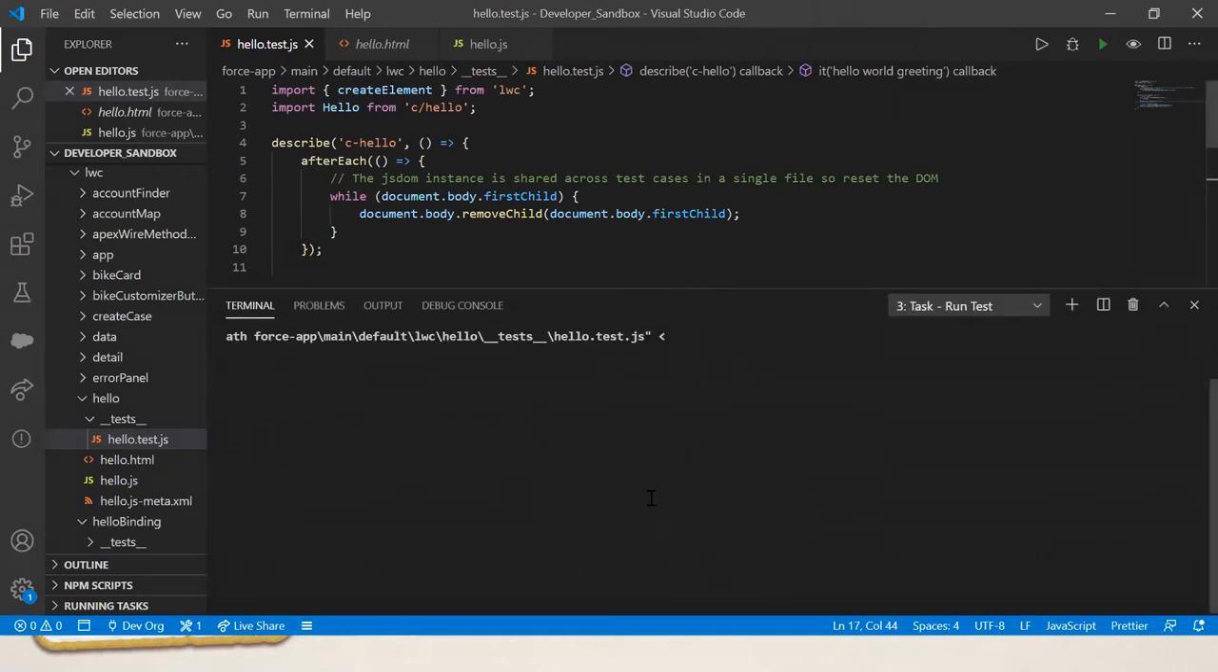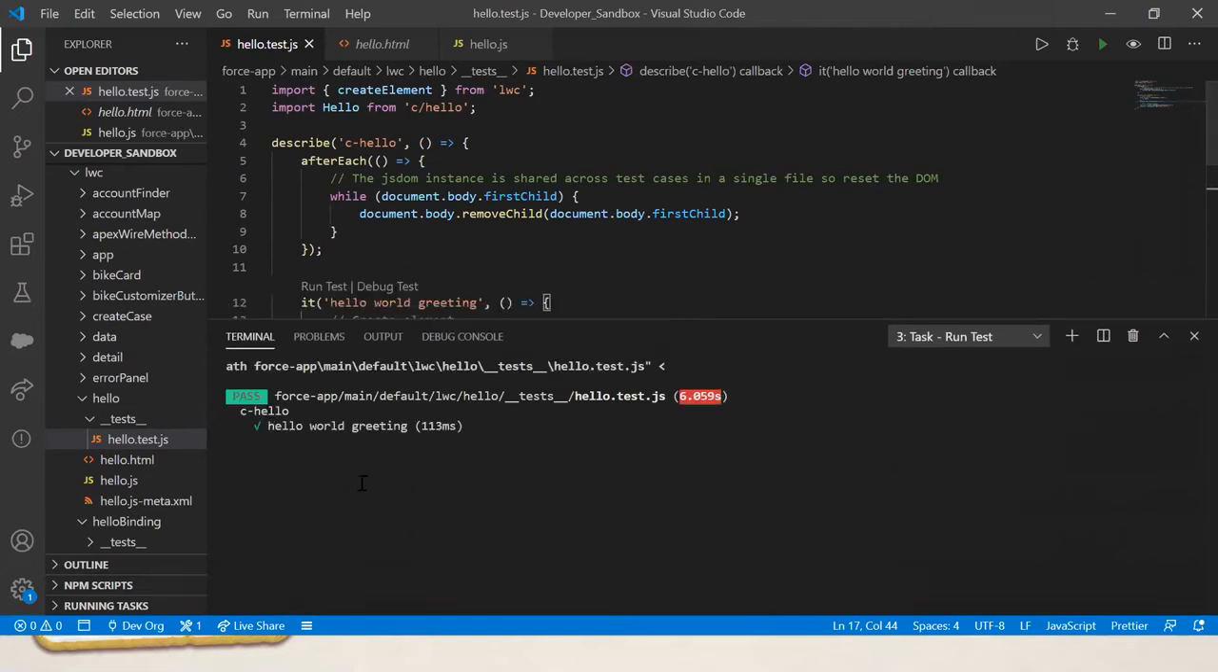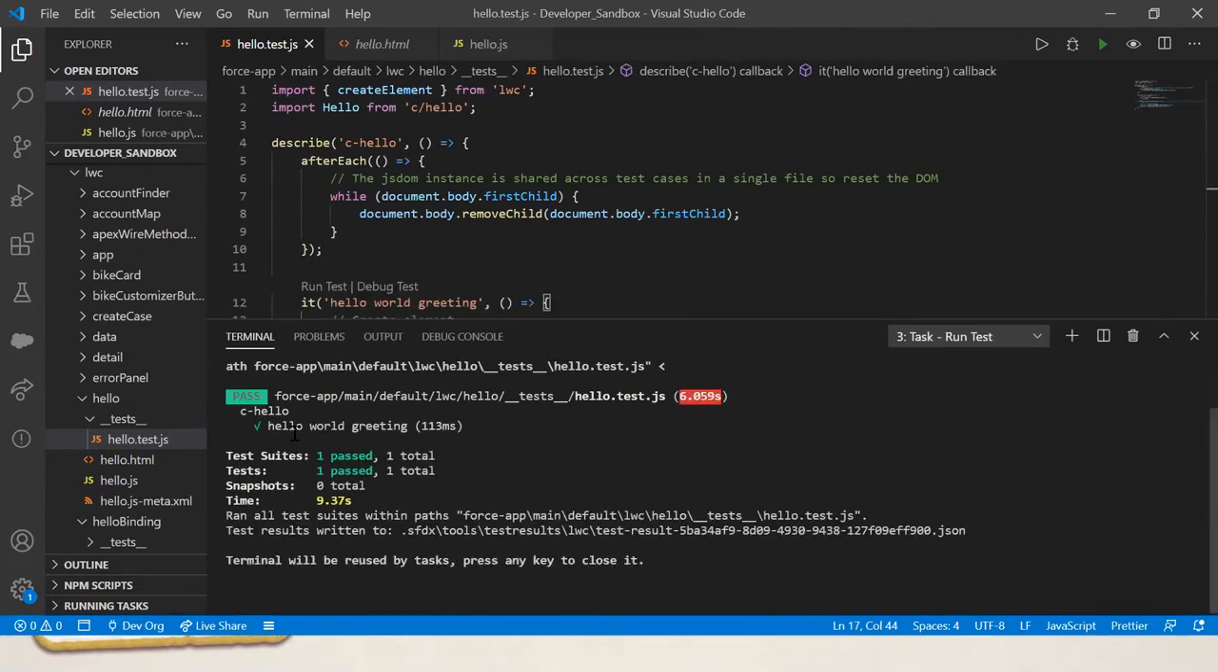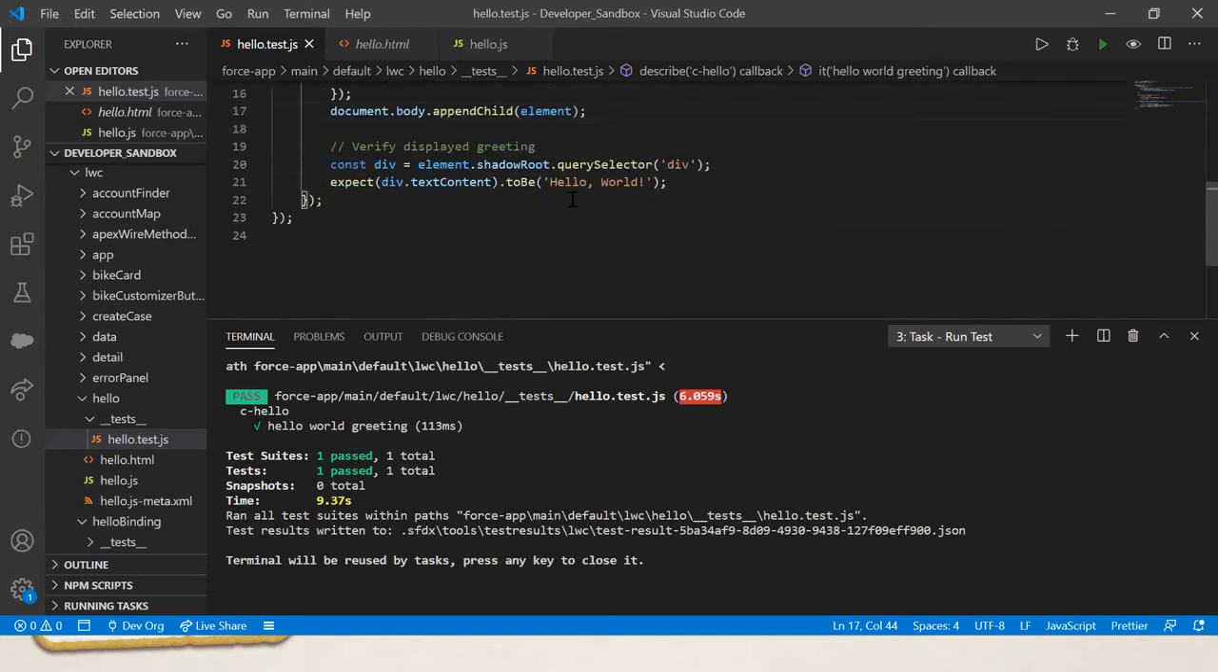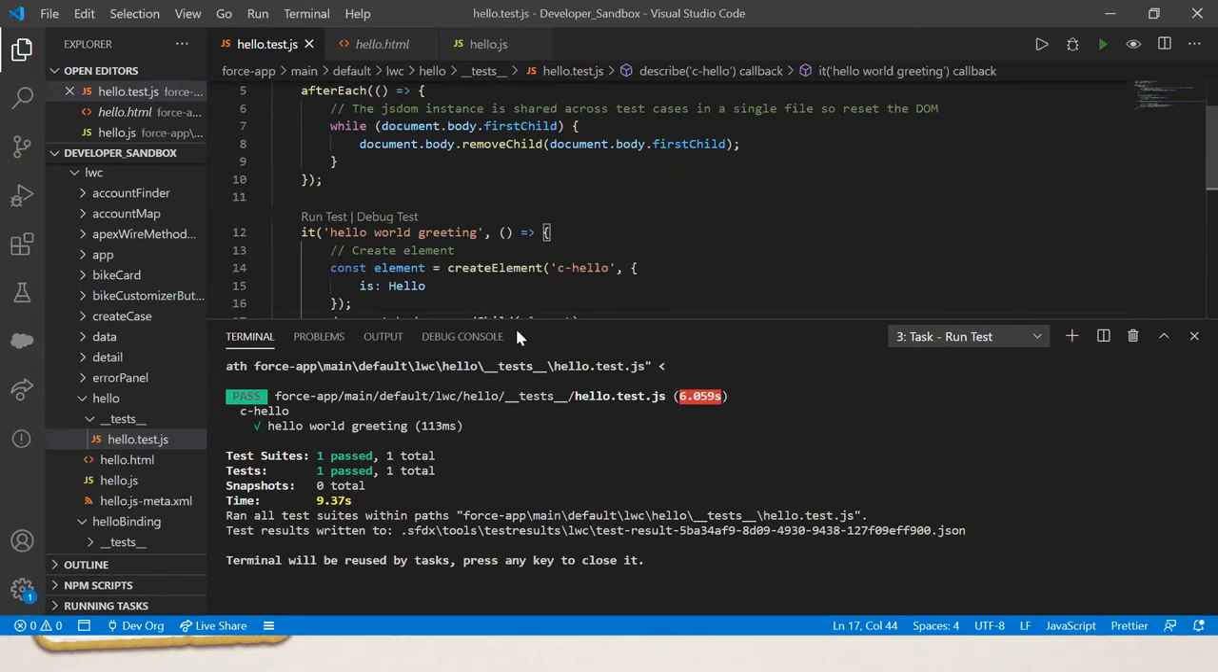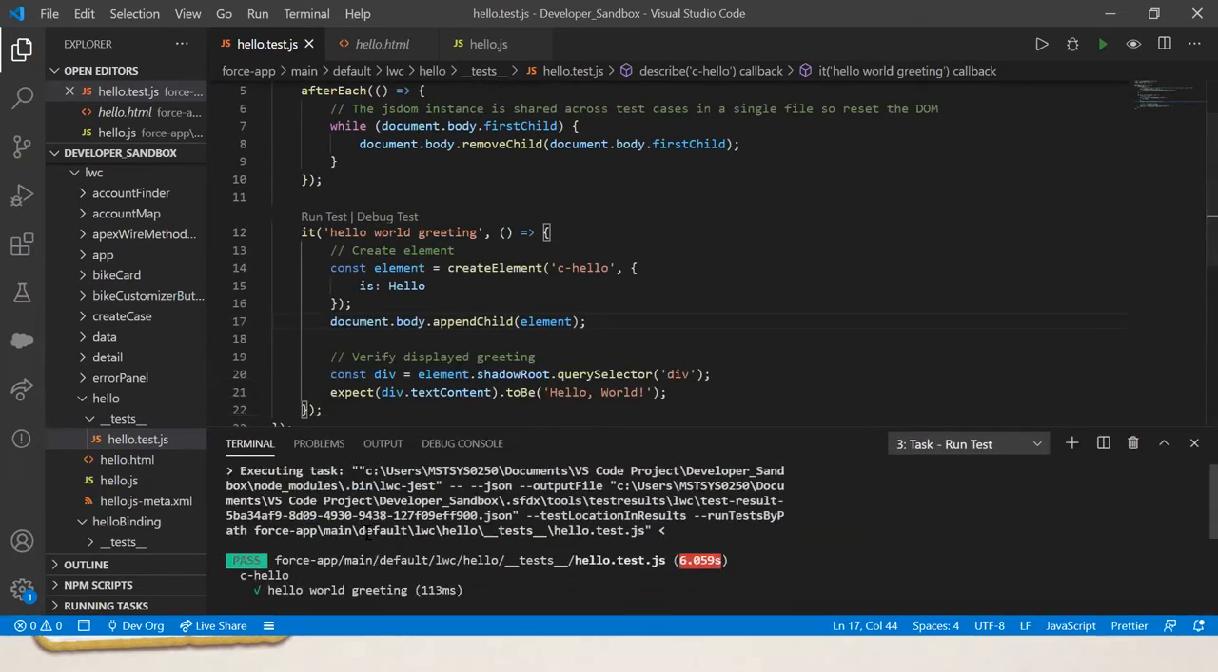Once you click on that button, it will start running your test files. You can see it in your terminal. Let us wait for some time. Yes, you see that this method has passed; it met our expectation.